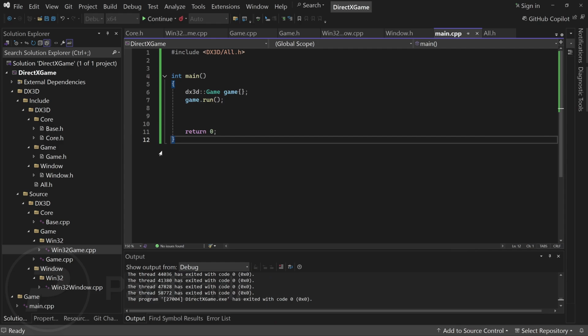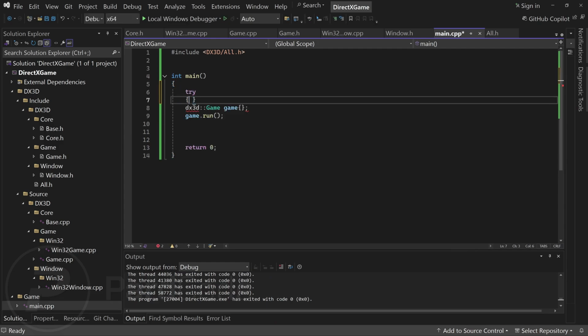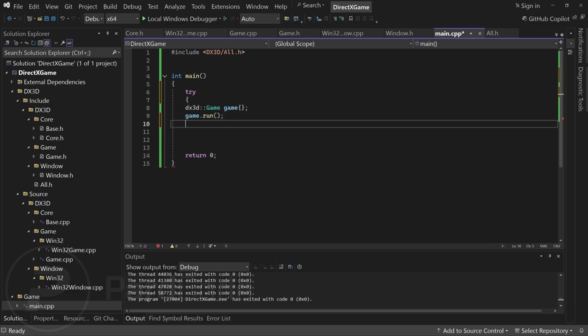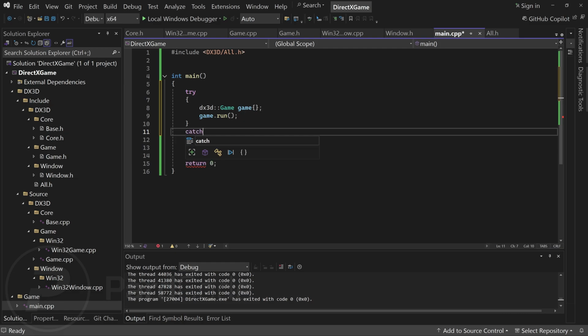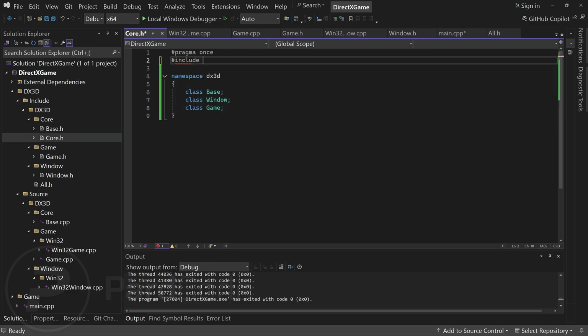With that completed, we can go to the main C++ file and add what is called a try-catch block. In the try block, we place the code that could throw exceptions. In the catch block, we catch the exception that was thrown and we attempt to handle it. Of course, we have to include stdexcept to provide the runtime error definition. Let's go to the core header file and include it.